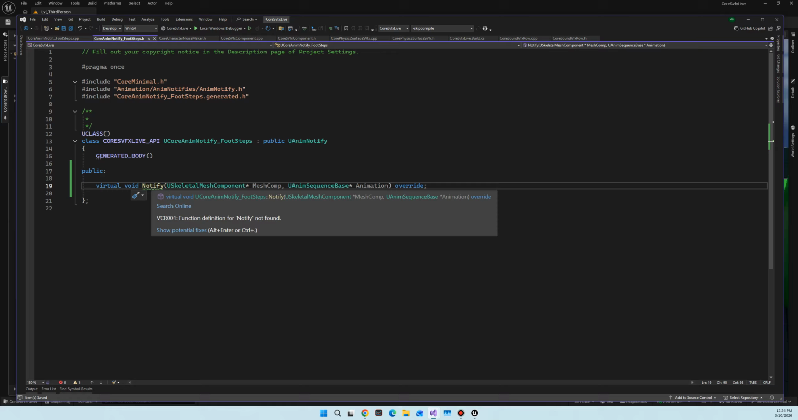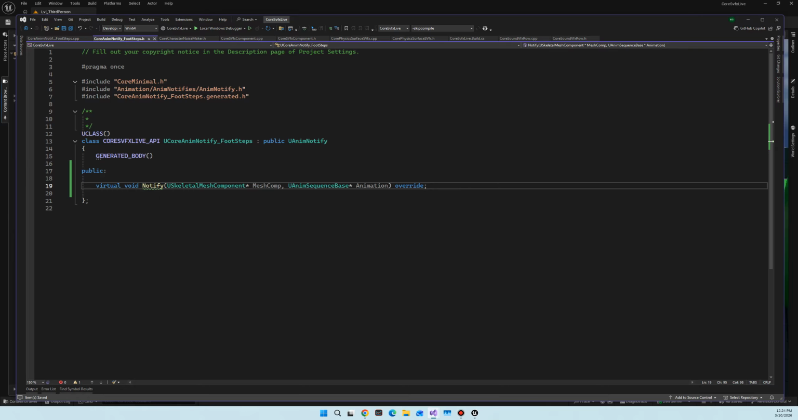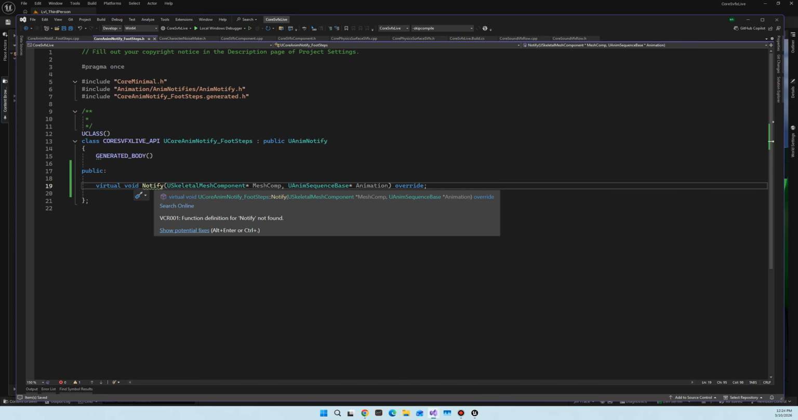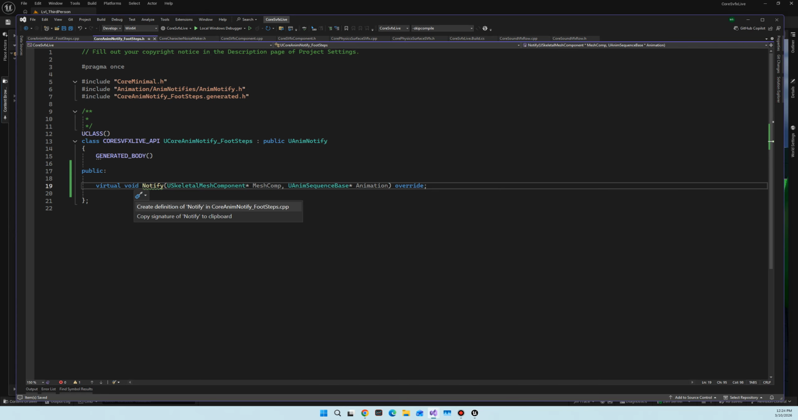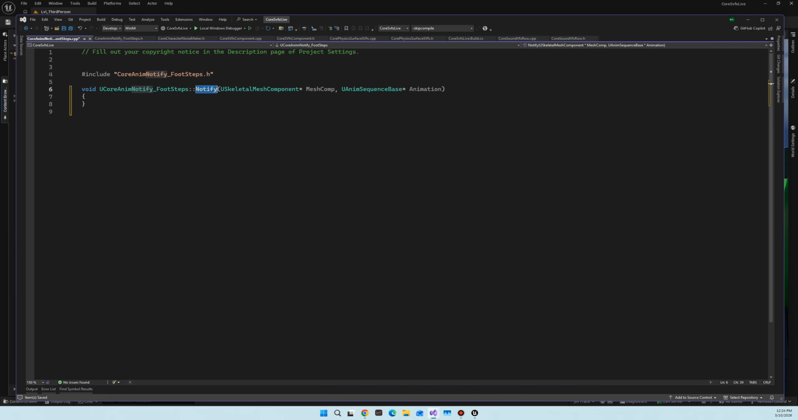So here's our notify. This is our skeletal mesh. This is the animation sequence. This is the override, so this is what we're going to do. When you're overriding a function, you just put the same thing in and say override. As soon as you say override, it will use your function and not the function in the base. All right, so let's go ahead and create this real quick.